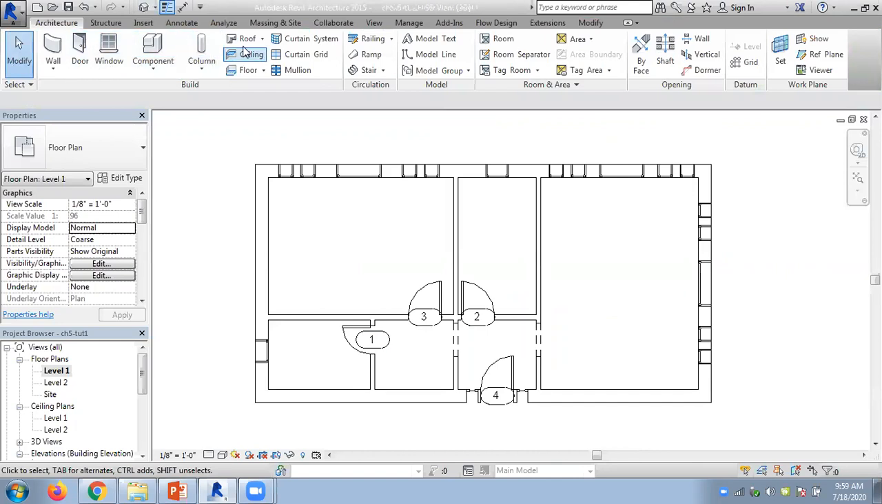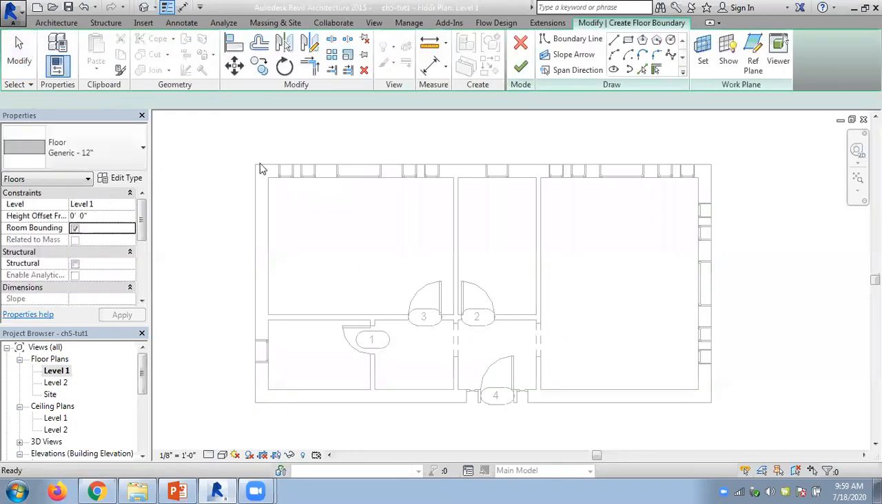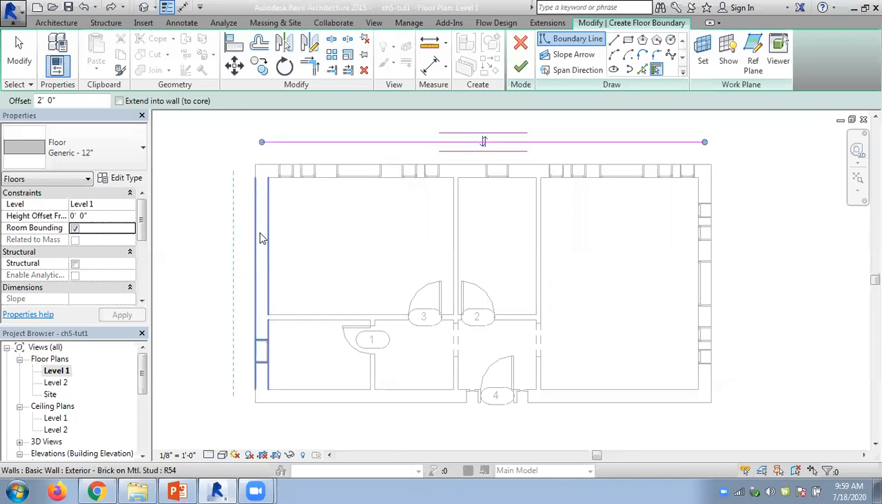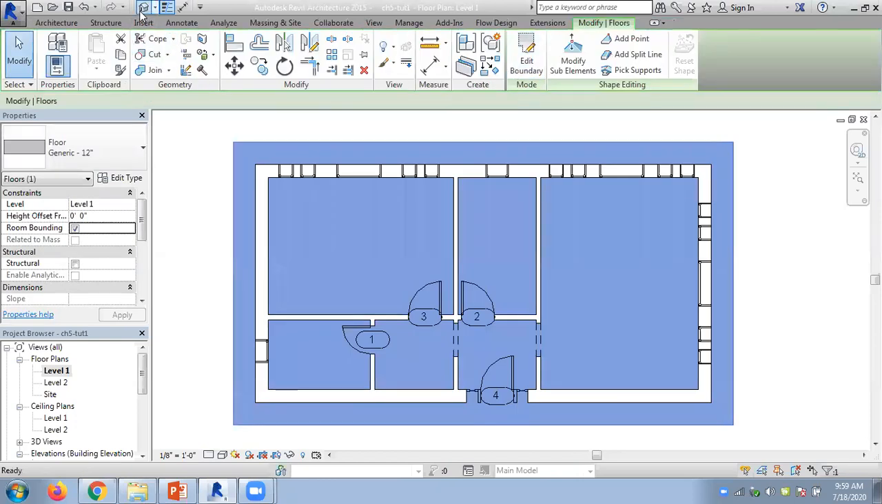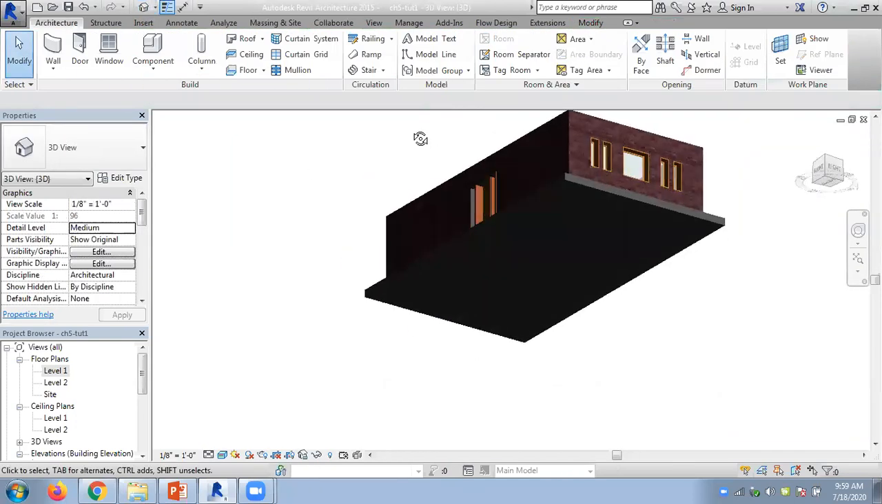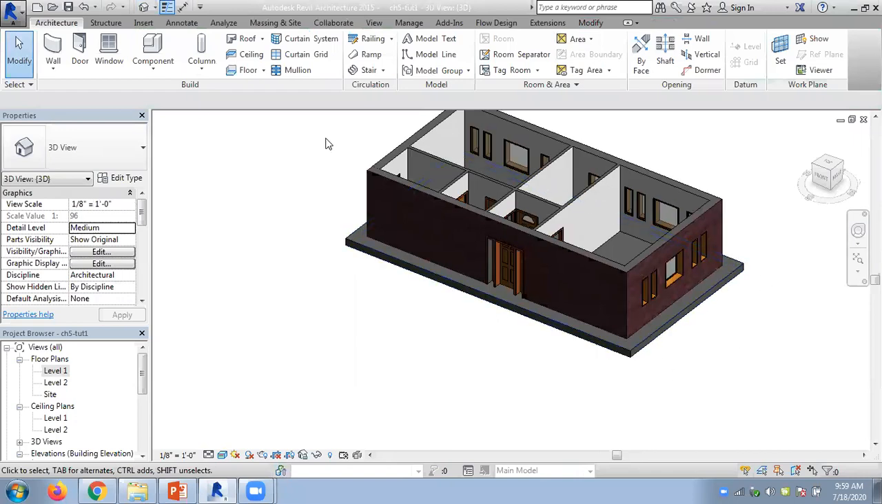Go to floor tool, floor architecture. If you want to extend into core layer, this is the core layer in the middle. But if you don't want that, just untick this. And if you want to have a pavement from this tool, you can have an offset like this. Now the floor is going to be extended into a pavement. I'm using the pick wall tool. Press OK. Now if you look at the 3D, this is the case. So it's coming out of the walls like a pavement.